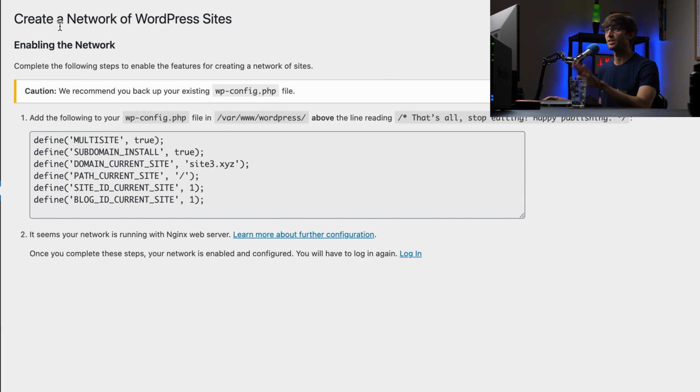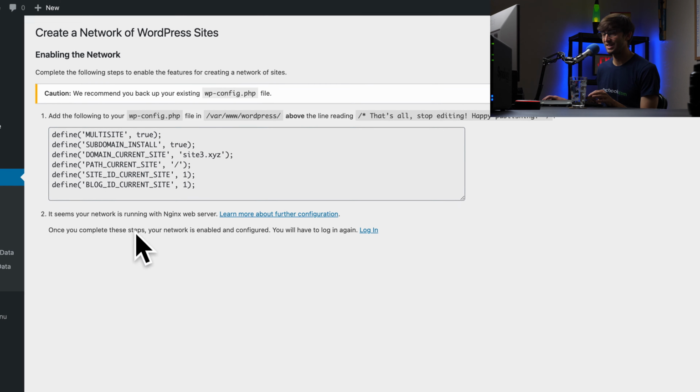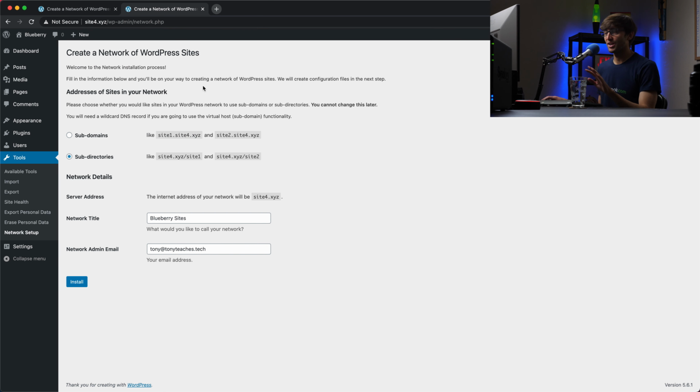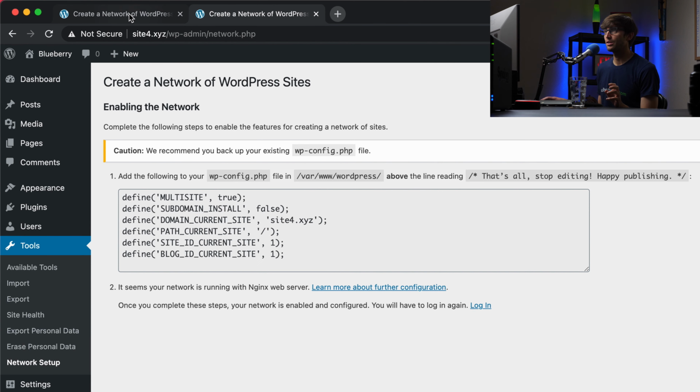Again, this was for the subdirectory install. And if you're here for, sorry, I probably just confused you. This was for the subdomain install. Trying not to confuse you, site4.xyz, this is for the subdirectory install. So let's click on that. There's no extra DNS changes or anything because we're not affecting that. Click on install. And it looks pretty similar, right?